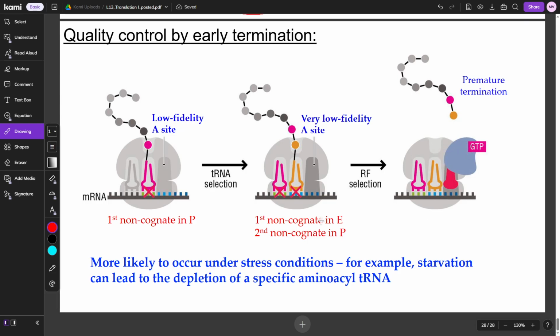This happens a lot under stress conditions, for example starvation. This makes sense, because starvation can lead to loss of certain tRNAs. If you're missing tRNAs, it makes sense that the ribosome would basically kill itself to stop itself from producing faulty proteins that could potentially harm the cell. So, yeah.